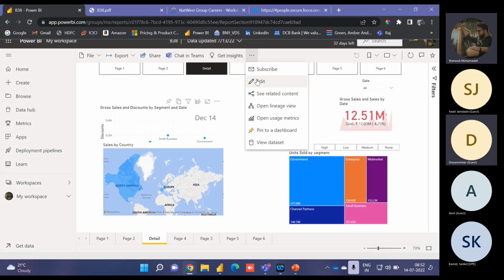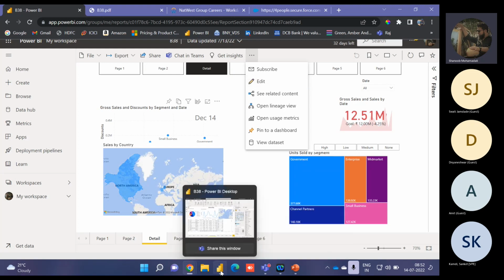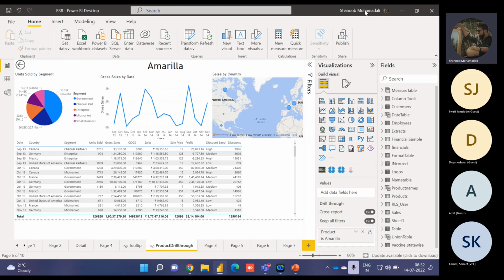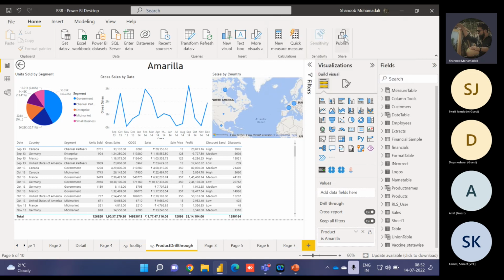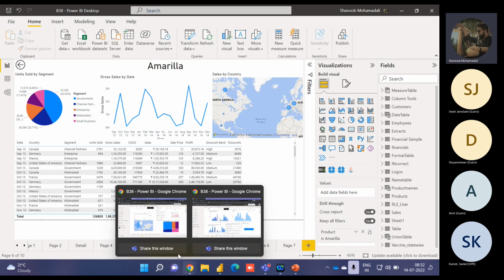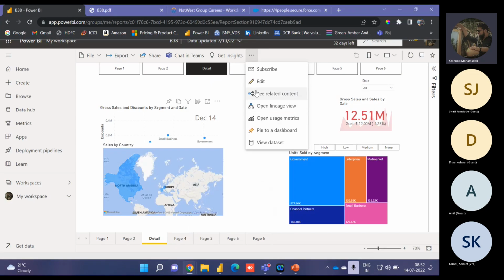Then you have the edit option. Edit is only available for the owner. Right now I am the owner of this report. Who is the owner? For example, in my Power BI Desktop, I use this user ID to publish. So when I publish and use my same ID in the browser, I am the owner of this report.